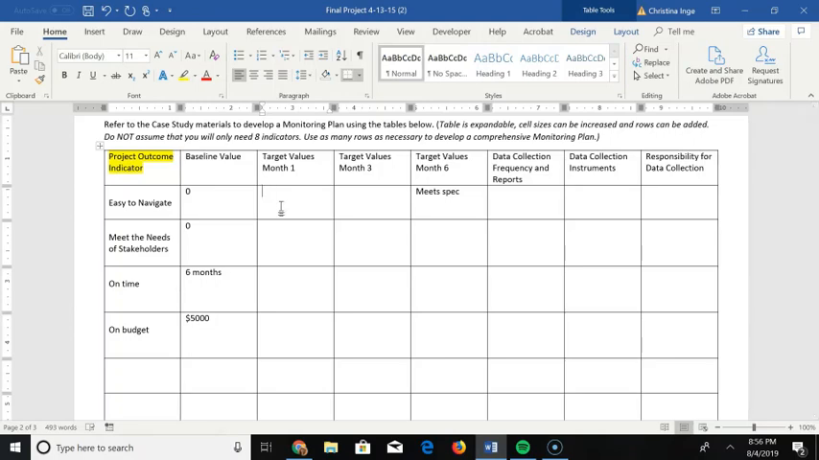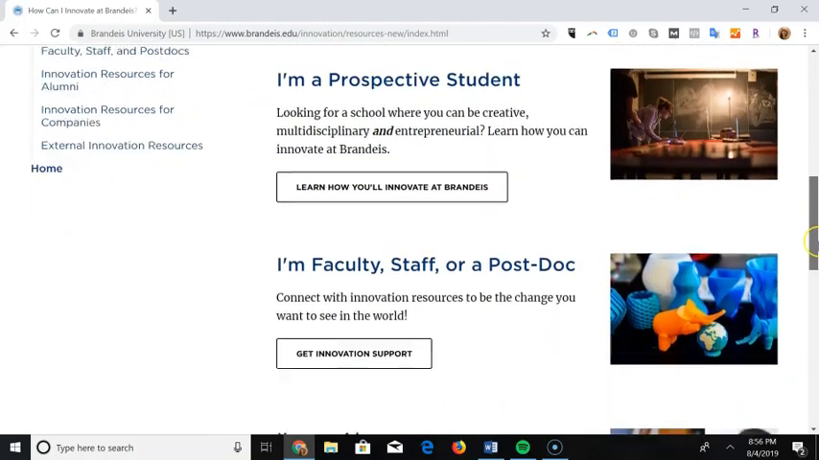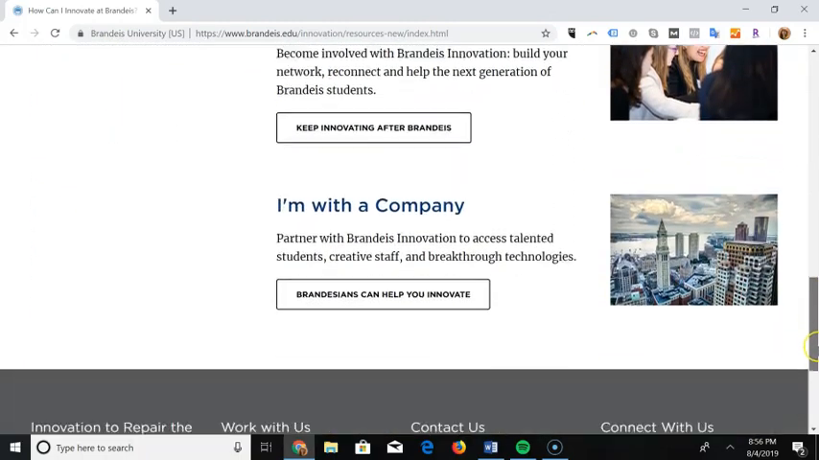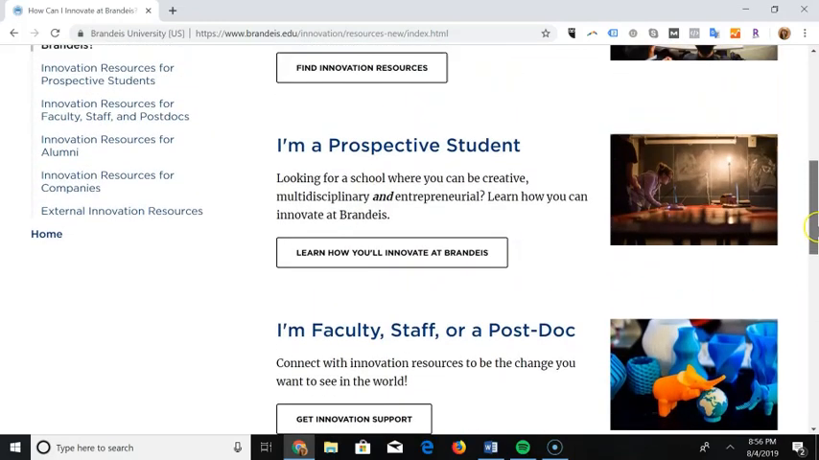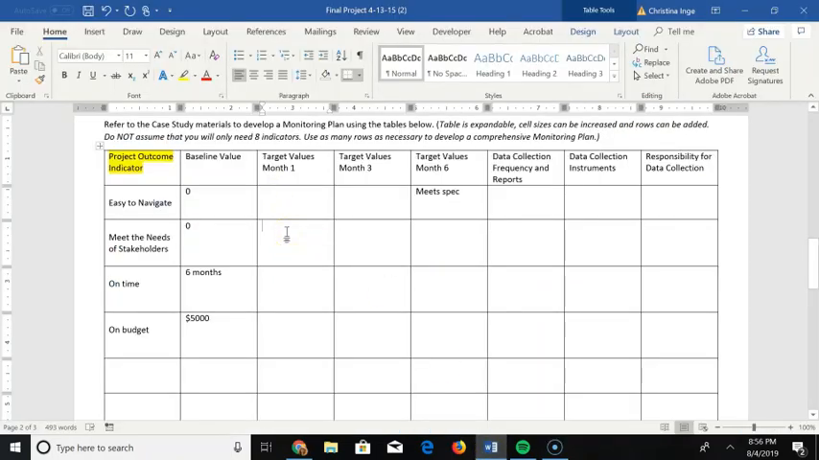Now, on the other hand, meets the needs of the stakeholders. We had multiple stakeholders, as you can see in this website. We had to build a section for students, a section for prospective students, faculty and staff, alumni, and companies. So you can see here, we had 6 sections that needed to be built. So I can break this down in terms of, in month 1, we wanted to build sections for 2 stakeholders. By month 3, we wanted to have 6 stakeholders roughed in, but not completed. And here we would want to have all 6 complete.